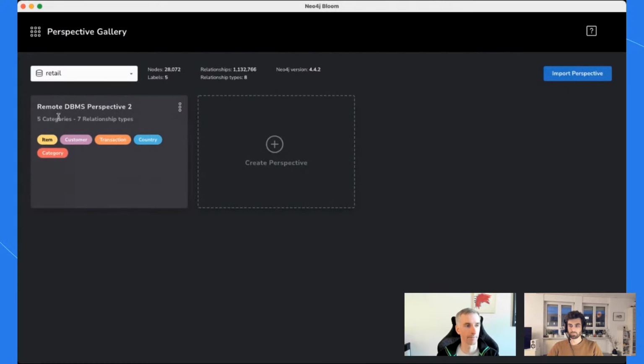And you can see here that we have 5 categories and 7 relationship types that were automatically picked out of the database. And the categories are listed here. So we have item, customer, transaction, country, and category. So if I click this 3-dot drop-down menu here, I have the option to rename the perspective, to delete the perspective, or to export the perspective. And this is the function you could use now if you wanted to share this. If you had the free access version of Bloom, you could export your perspective, and then you or somebody else could import it using this button into a different instance of Bloom running somewhere else.